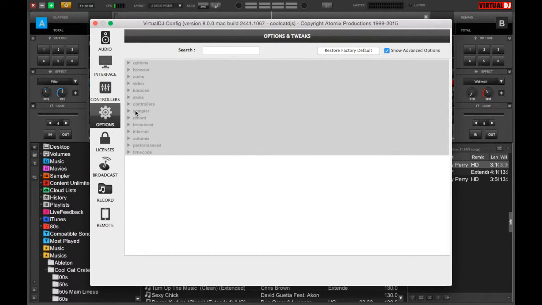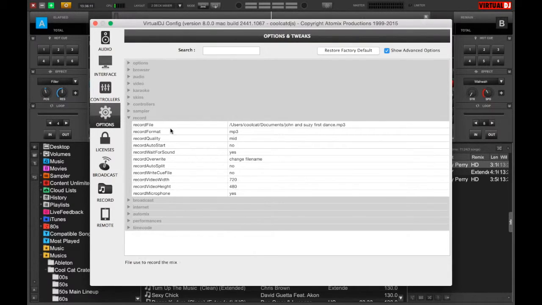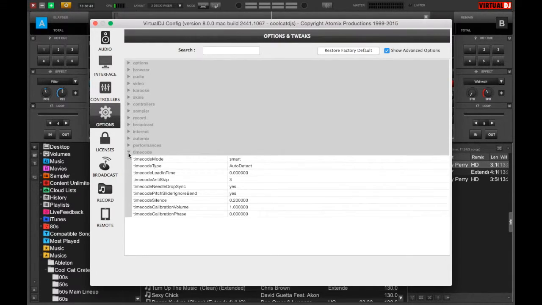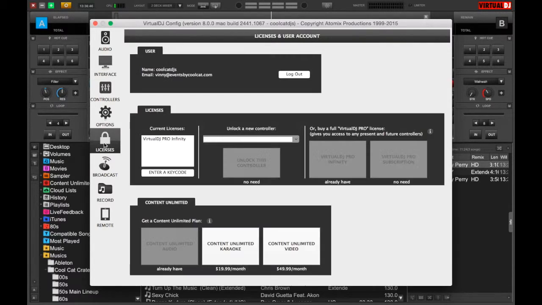Skins, controllers, sampler, record. This is definitely something you might want to edit. So if you're recording a song through the master tab, you can change the file path here. So you just want to name it here, and I wouldn't touch any of this. I would just touch this part right here that's highlighted. And then you could pick, do you want an MP3 format and different audio qualities, and so that's where you do your tweaking there. Broadcast, I wouldn't touch. Internet, I wouldn't touch. Auto mix, I wouldn't touch. I'd do it over in this side over here. And then performances and time codes, I wouldn't touch that either.